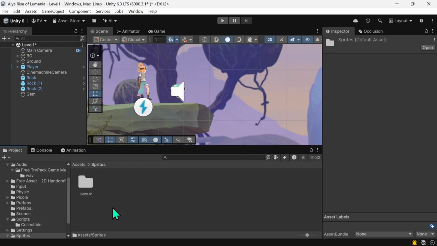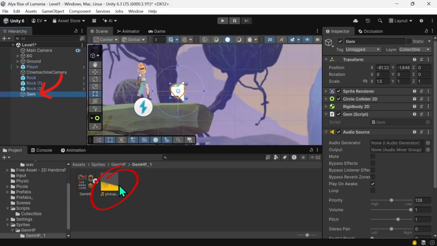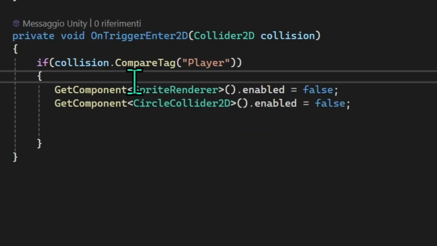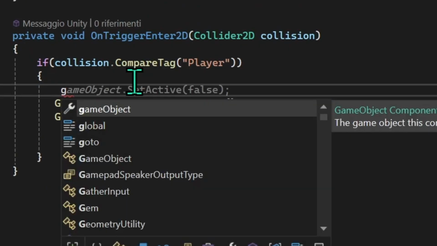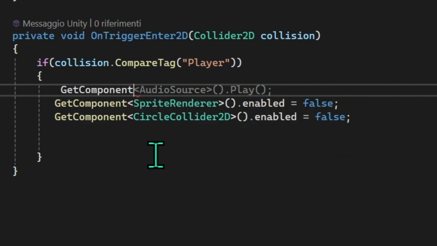Let's drag the audio file into the gem inside the clip slot in the inspector. Let's open the script and add a variable for the audio source and call play. Now, when you touch it, the gem disappears, but you'll hear that rewarding sound. That's how you create feedback for the player.